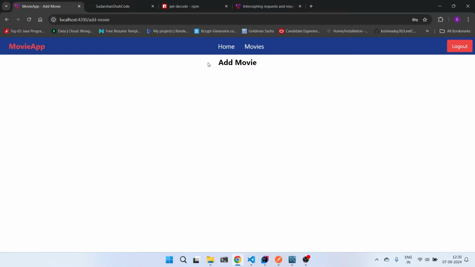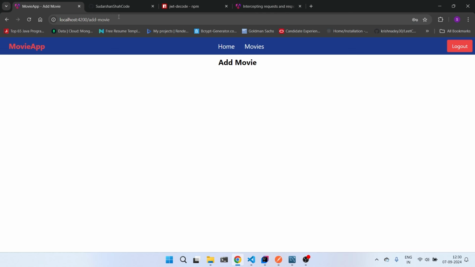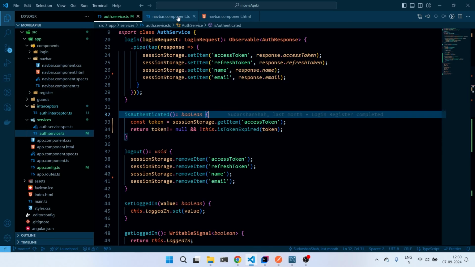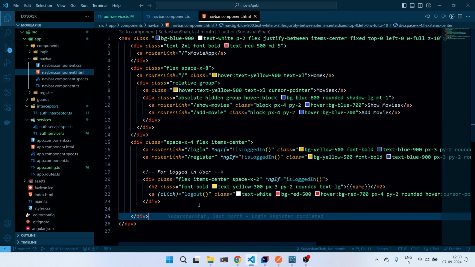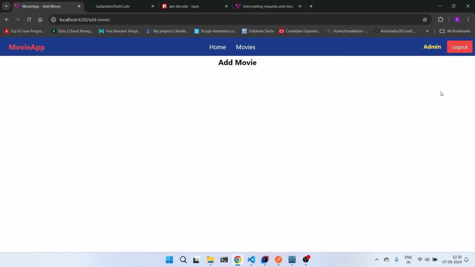Now one thing, if you have noted, we have logged into the page, but here the name is not coming. If you remember, here we were also having an h2 name and then logout, but if we refresh, you can see the name is coming. So this is a problem. The name is not coming instantly when we are logging in. The problem here can be solved using signals.